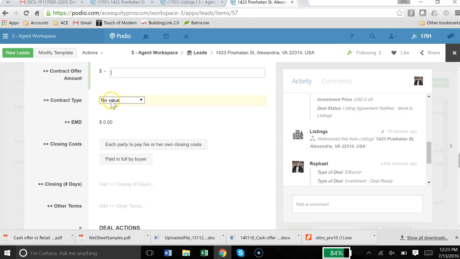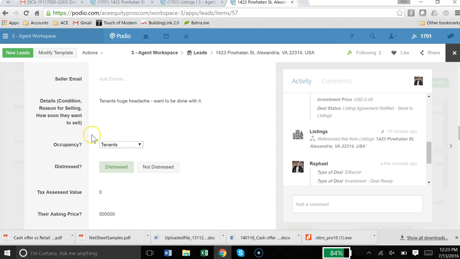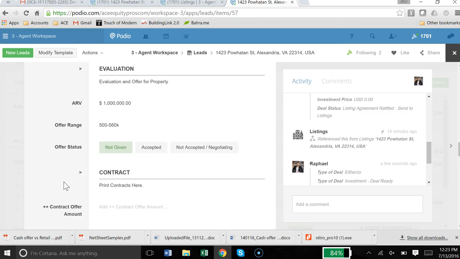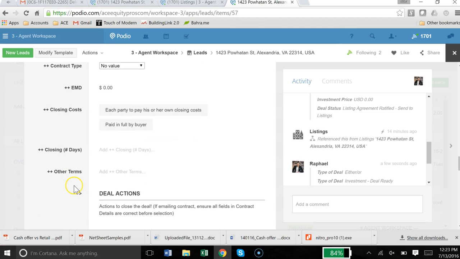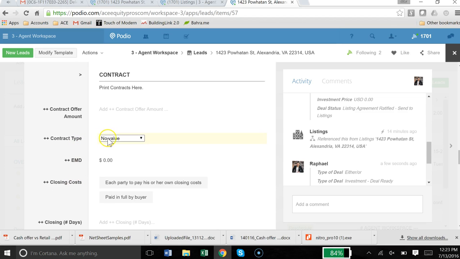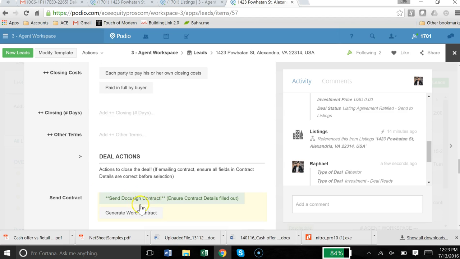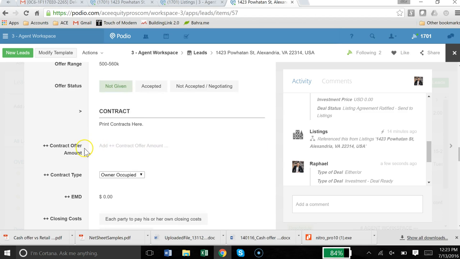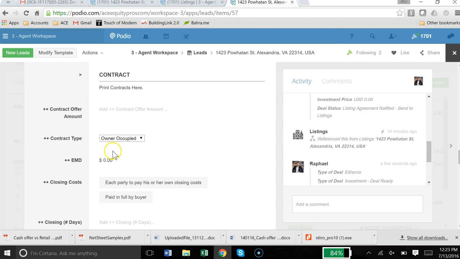And contract type. It's either going to be based on the occupancy. The only reason for that is here in DC, the clauses change with tenants and stuff like that. And we can do that for Maryland as well. So based on the occupancy, that's what you're going to select. Make sure that you select one of these, because if you don't select one and you try to generate the contract, it won't print.